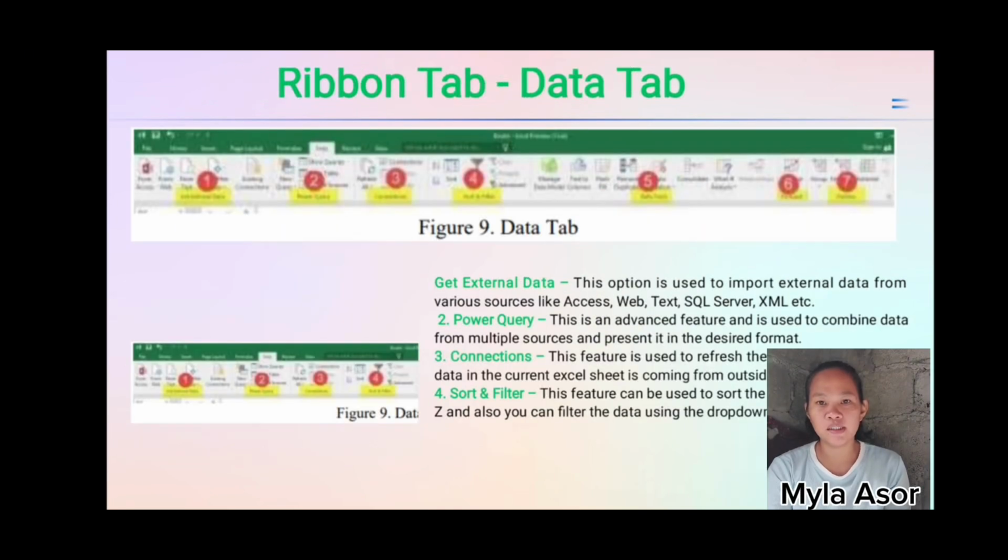And the next topic is all about the Data tab. The Data tab in Excel is a powerful tool that helps you manage and analyze data from various sources. So number one, Get External Data. This option is used to import external data from various sources like Access, Web, Text, SQL Server, or XML. So number two is Power Query, an advanced feature to combine data from multiple sources, transform and format data, and present data in a desired format.